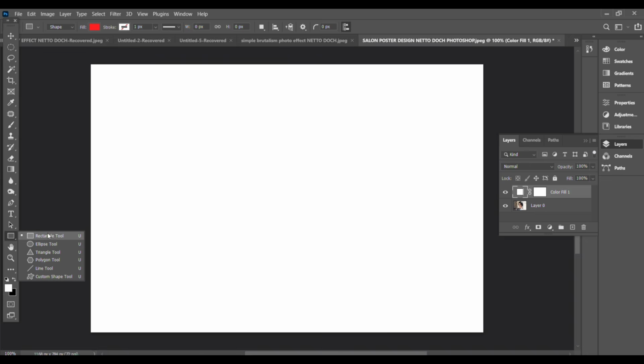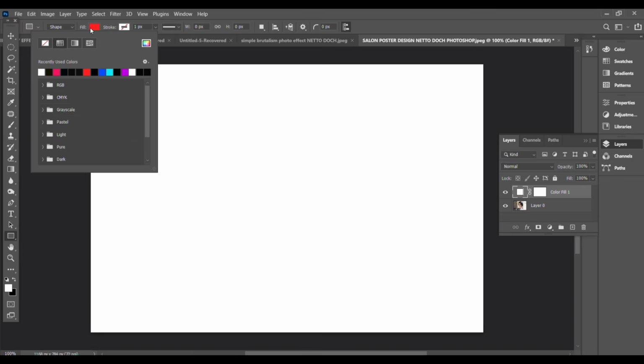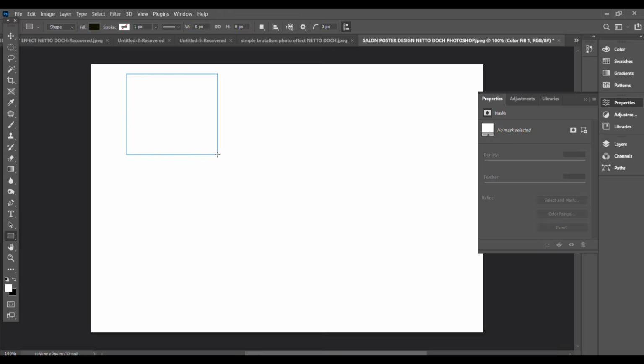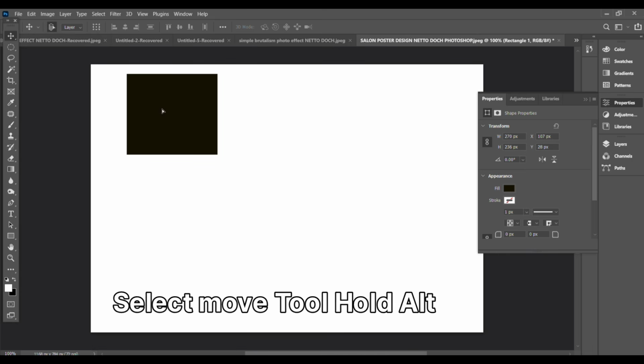Now select the rectangle tool. Disable the stroke, set the fill color to black, and draw a rectangle shape. Hold the Alt key and drag the rectangle to create multiple copies until you have the layout you want.